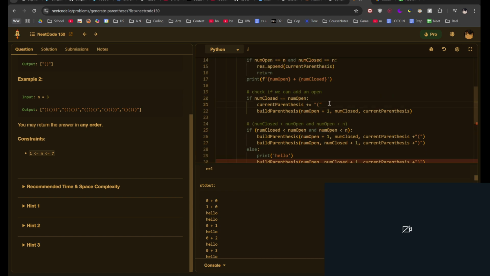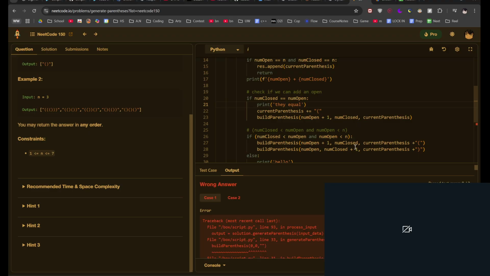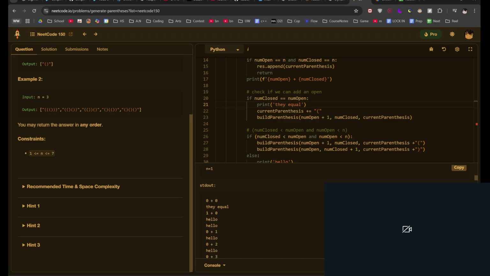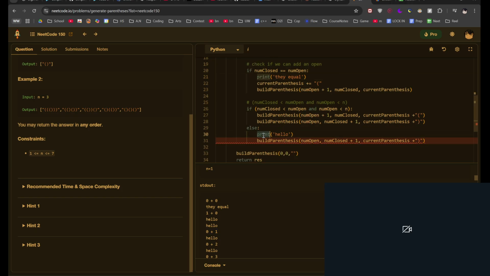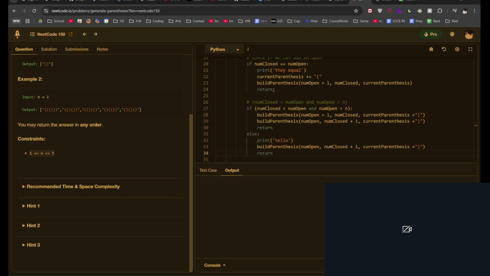Oh, there, you're equal. So it starts off they're equal and it's great, but why does it go down to here is the question. Because it prints hello. Oh, it says they're equal and it calls this guy. Wait, then we should say return, no? You shouldn't call these.